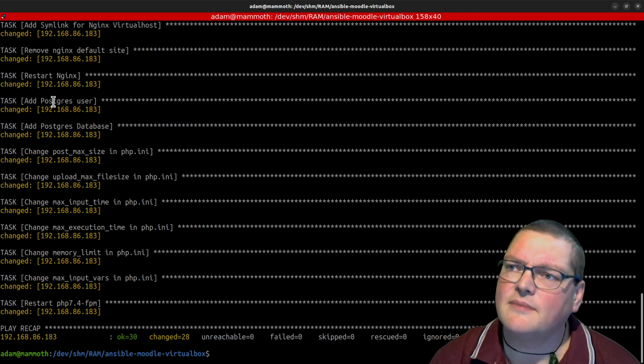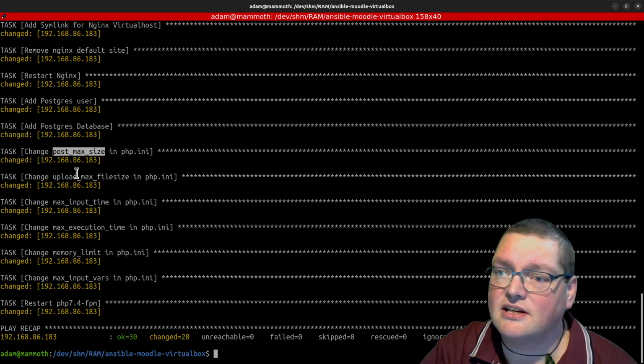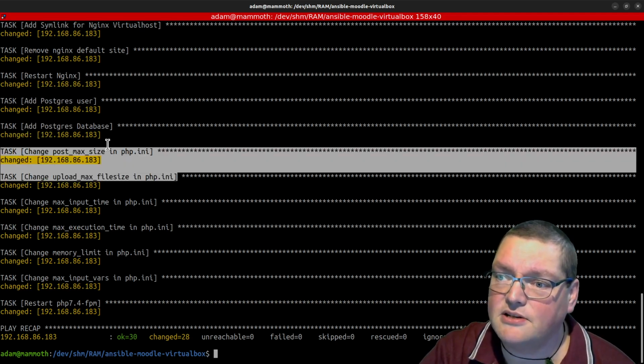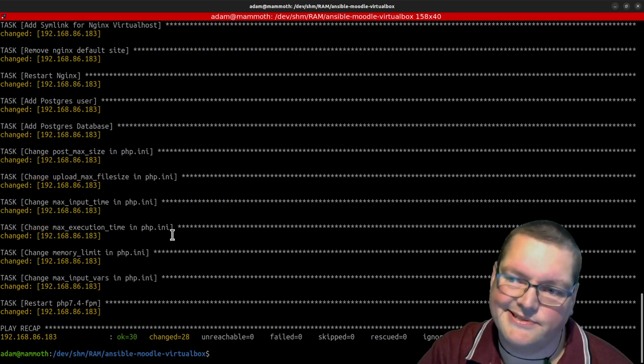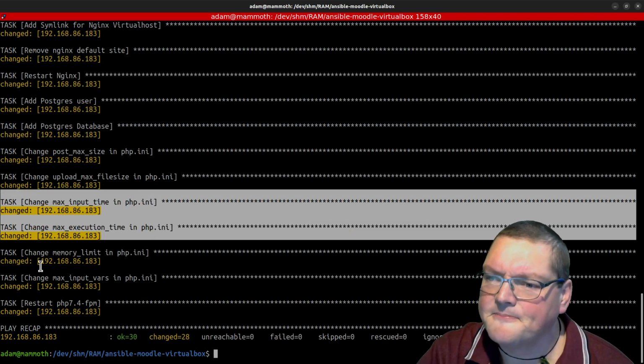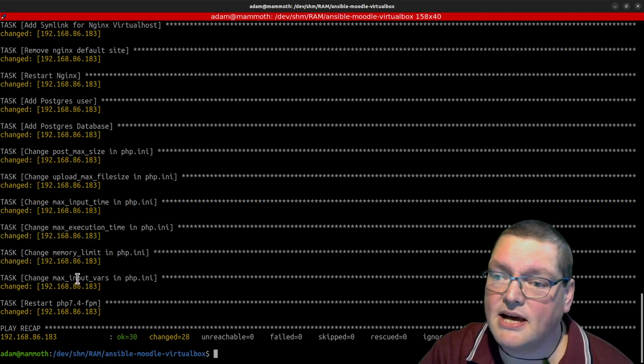It has restarted Nginx. It has added a Postgres user. It has added the Postgres database. It even changes the post max size and upload max size in php.ini. Also max input time, execution time. I just like putting those up a bit. It changed the memory limit to 256 megabytes, and it changed max input vars.